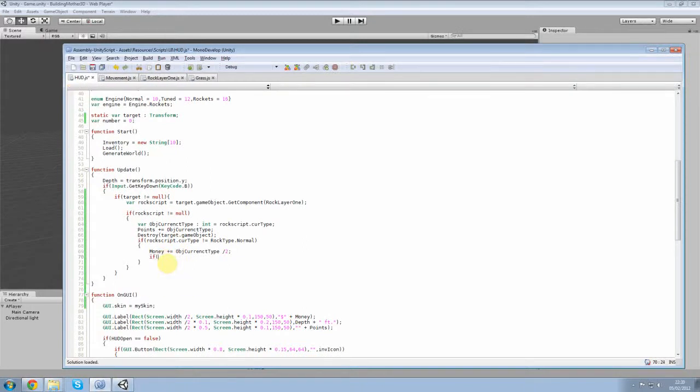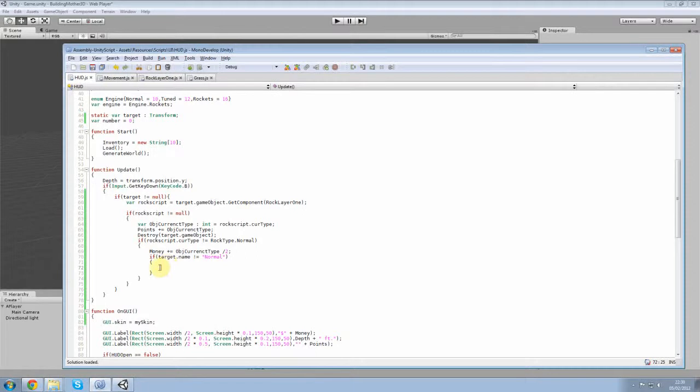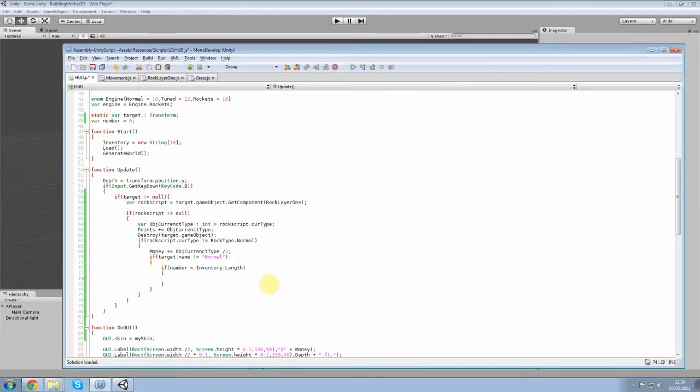So you say if, this is a double check, if target.name is not equal to normal, then come in here and say if number is less than inventory.length, then what we're going to do is say inventory with two brackets, with number in here, make sure you put number in there, equals target.name, and then right below here we say number plus plus.